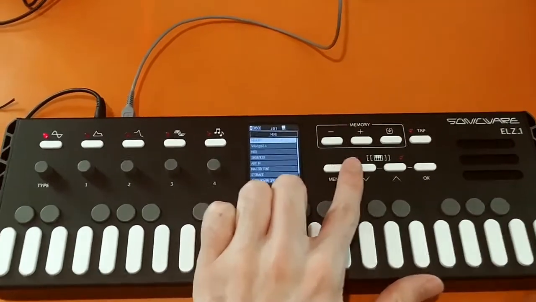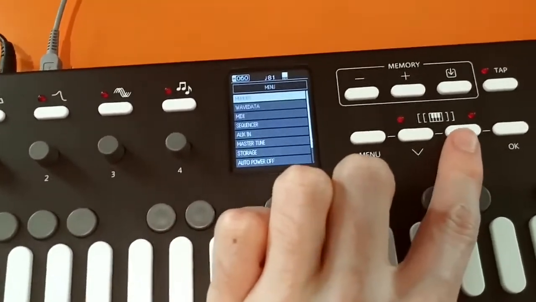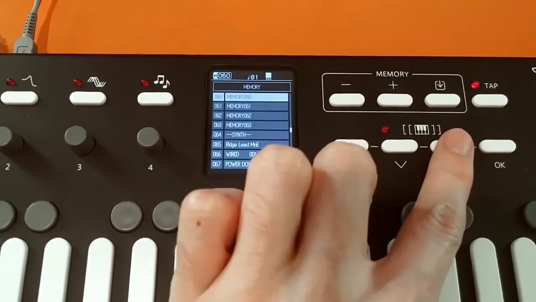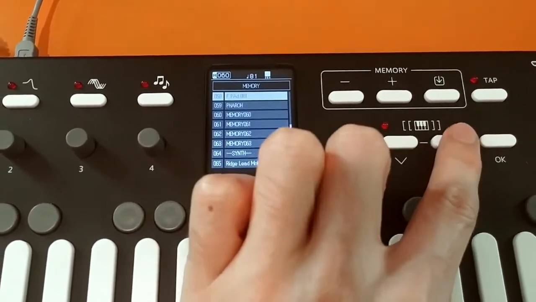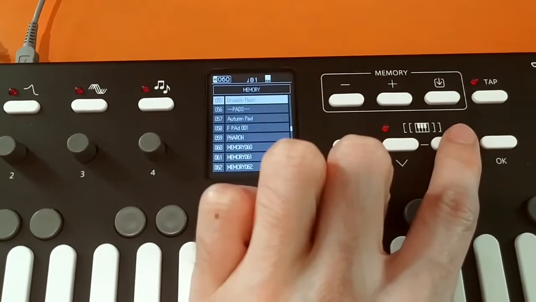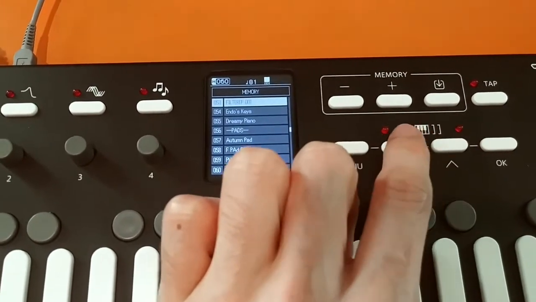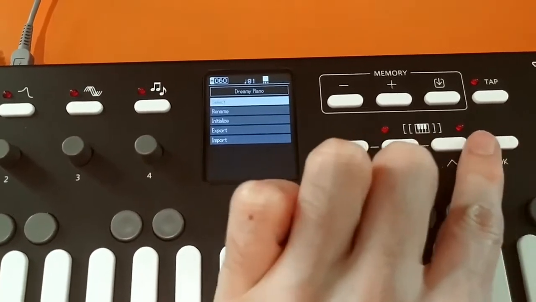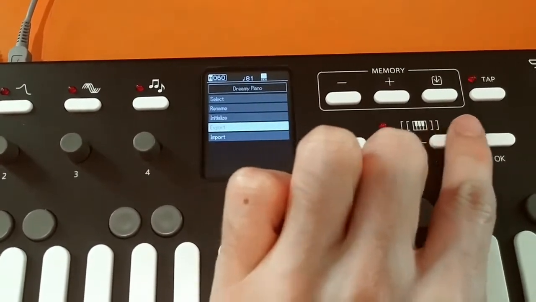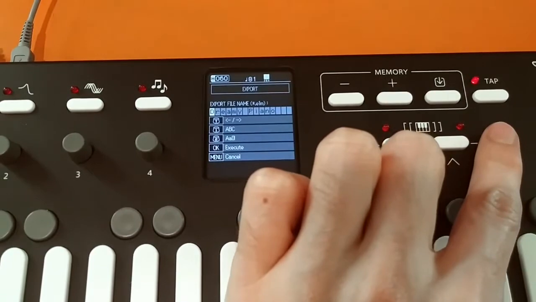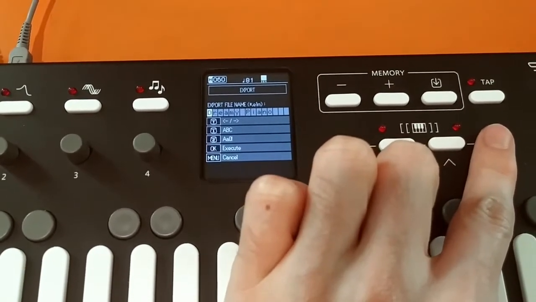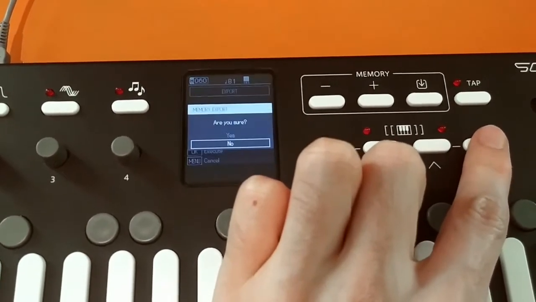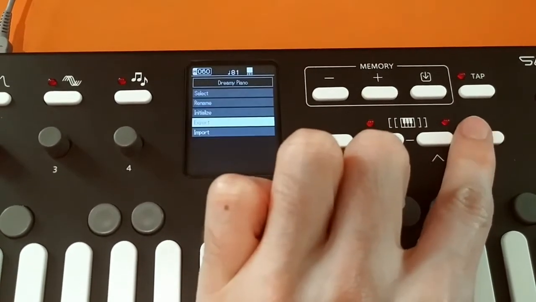First go to menu, and then from there scroll to memory, and then scroll to the preset sound that you want to export. So I will export this Dreamy Piano, hit OK, go to export, and it gives you a chance to change the file name if you want to do that. I'll keep it the same, hit OK, confirm, OK.